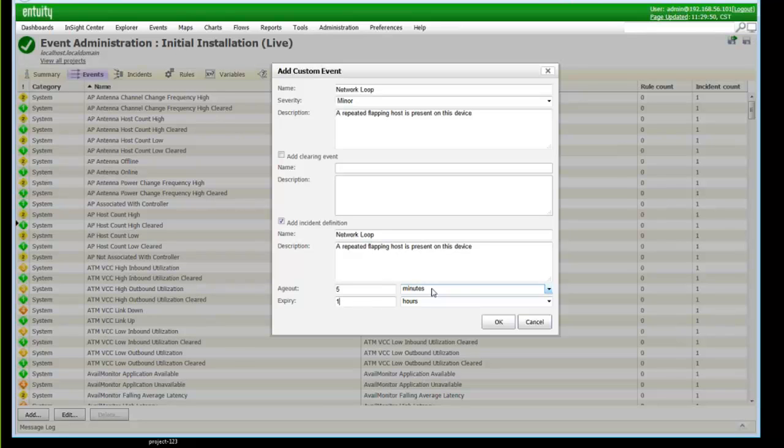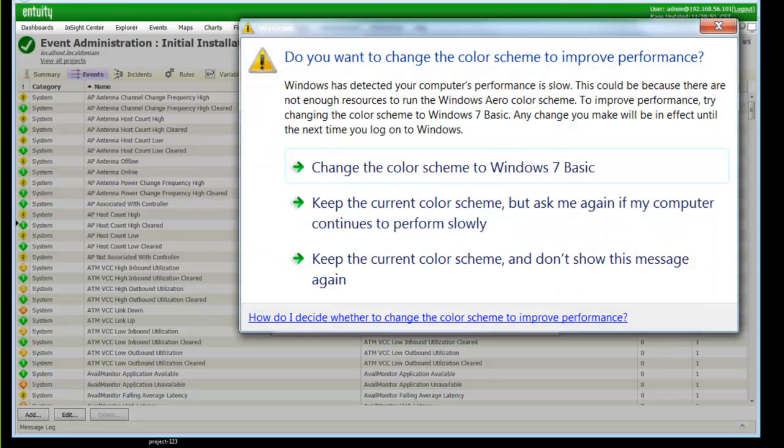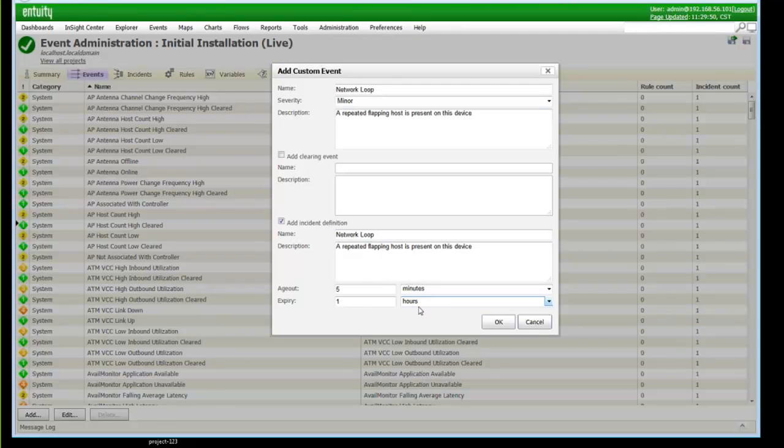So within the expiration period, if I do see this syslog message come into the system, it's going to reopen and update the incident that was originally created. After an hour, though, if nothing has happened, the incident itself will be closed, and it'll actually expire itself.